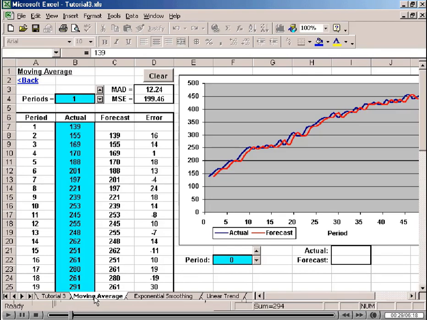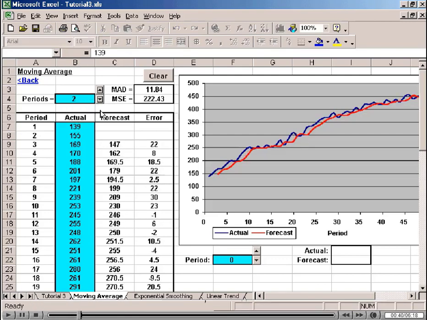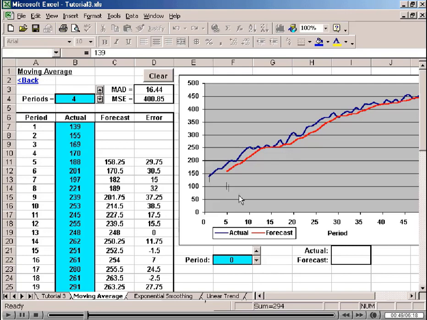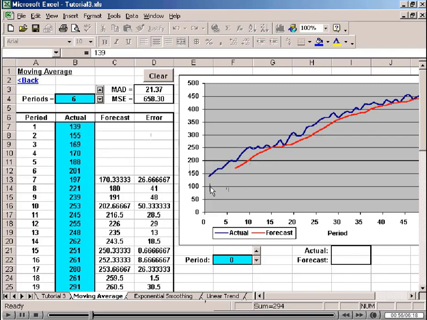Beginning with the moving average method, a moving average with one period is simply the naive forecast. That is, each forecast is equal to the previous period actual data. A 2-period moving average yields a forecast which is simply the average of the previous 2 periods, and so forth. Observing the forecast, the red line, you will see that as the number of periods increases, the degree of smoothing exhibited by the forecast also increases.